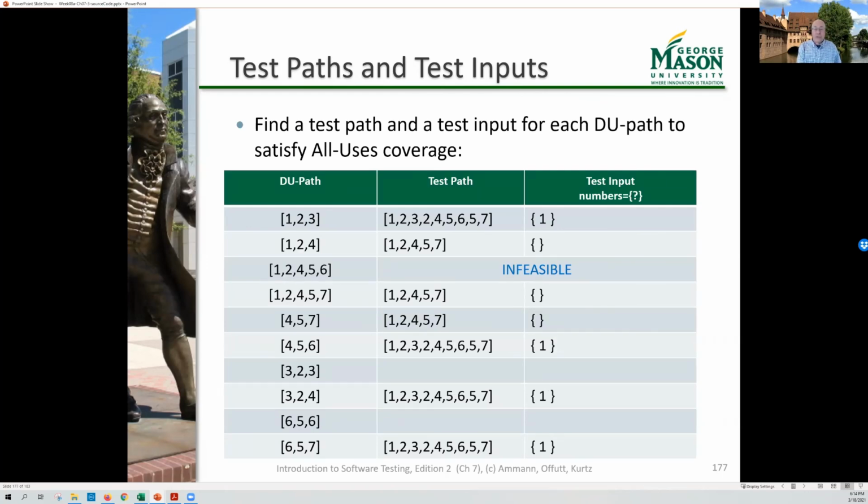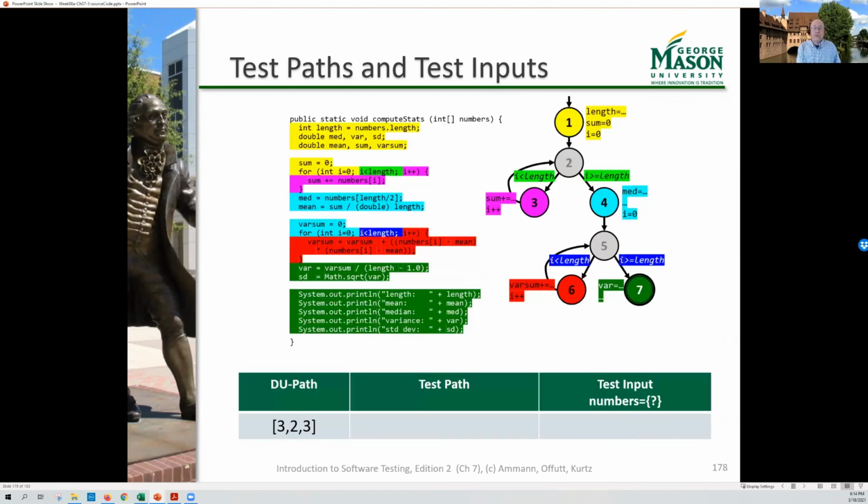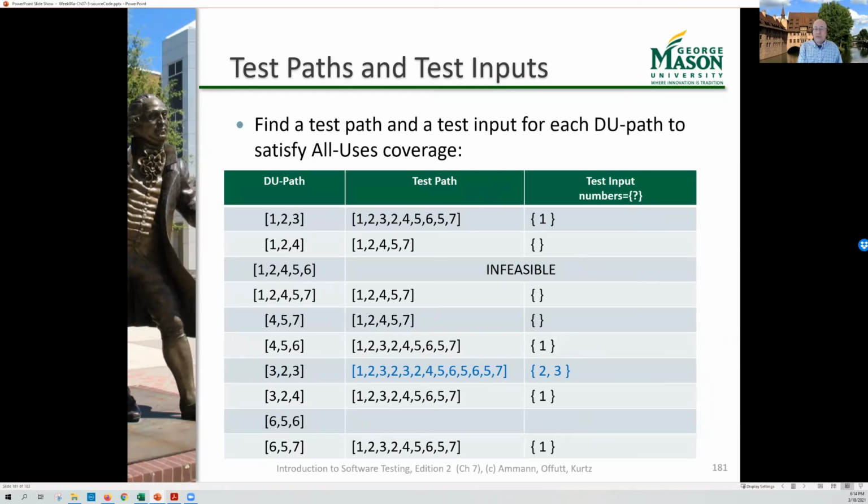That leaves me with a couple more, 3, 2, 3, and 6, 5, 6. If we look at 3, 2, 3, that's going to require me to execute the loop twice. And we've already learned abundantly by now that if I execute the first loop twice, I have to execute the second loop twice. So 1, 2, 3, 2, 3, 2, 4, 5, 6, 5, 6, 5, 7. It's a little tedious to say that. And what will let me execute the loop twice? Well, basically any input array that has 2 values to it. So that satisfies 3, 2, 3, and I bet you can see this coming, but it satisfies 6, 5, 6 as well.